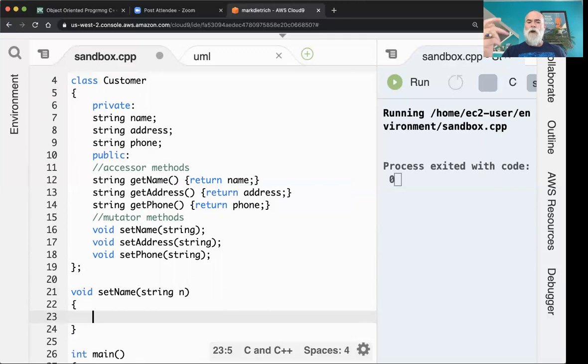And here, since we are doing the full-blown function definition, we do have to include that temporary variable name. Let's also not forget the class name and then the scope operator. And in this case, inside our method, it's just going to be nice and simple. Whatever n is, we're going to assign it to name. Right there.